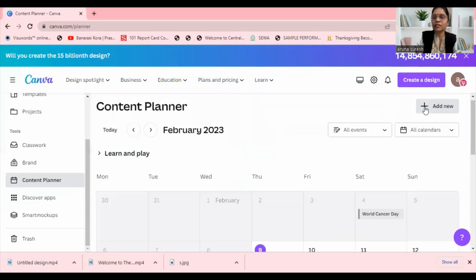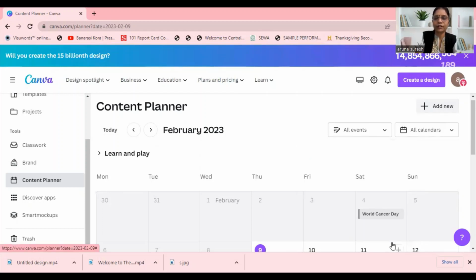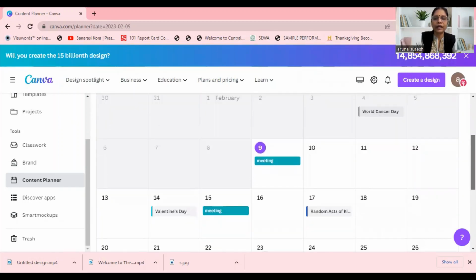Again, let us click add new. We'll have an event. Let us create an event. I just want to create an event, maybe on 9th February. I can go here and say meeting. And then you can save it here. Now let us check. You can see here on February 9, it has the scheduled meeting.